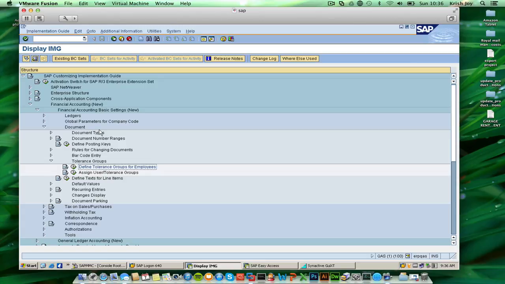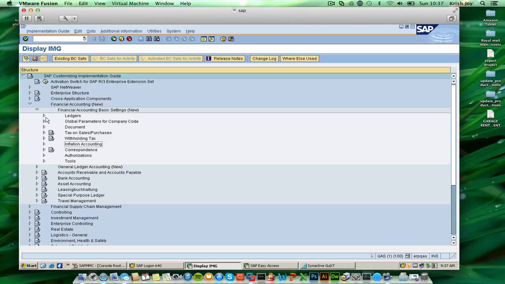Right now I would have to go down into controlling, how it works, what a cost center is, why only P&L is flowing into controlling and why the balance sheet is not flowing. So let's keep it simple. Follow the path: Financial Accounting (New), General Ledger Accounting (New), Business Transactions, and Document Splitting.